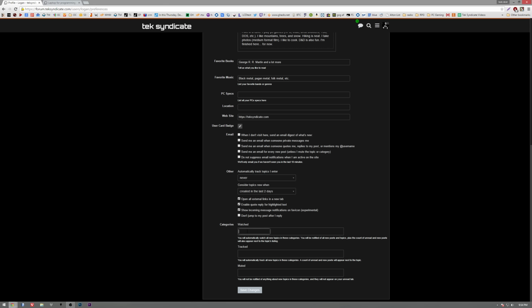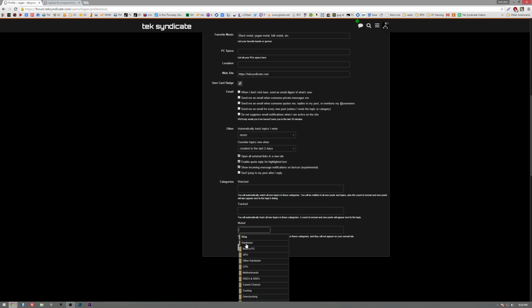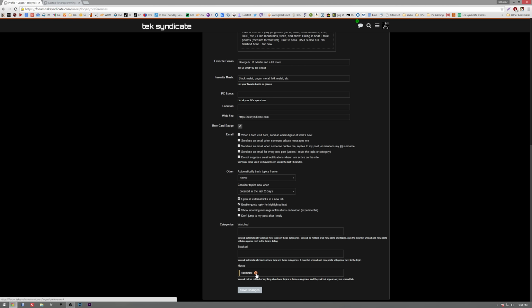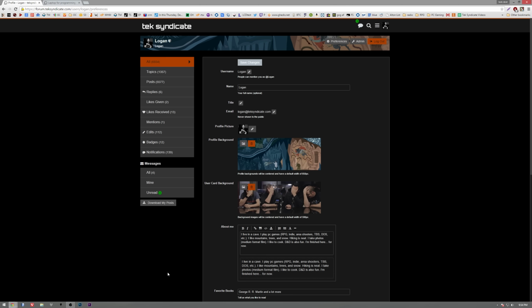And then you can also set up categories for yourself to watch. You can set up posts and topics for you to track, and then you can mute things that you don't want. So just auto type in here things you don't want. I don't want hardware. That's what I don't want. I hate hardware. God, it's awful. Anyway, you guys can do that and save your changes.